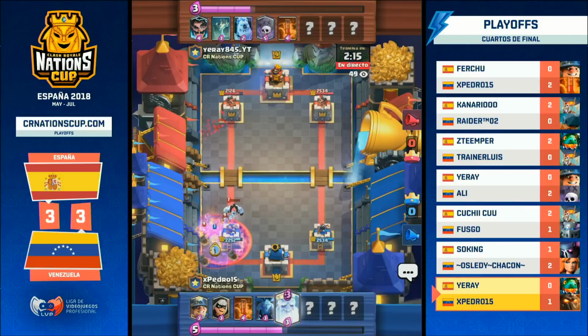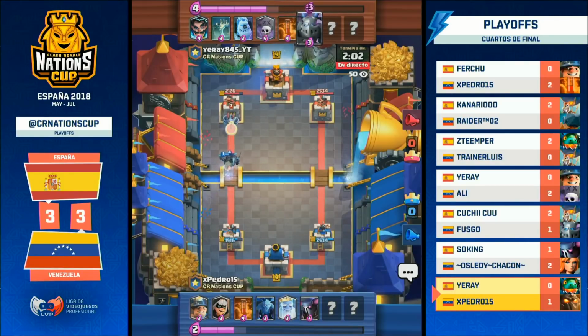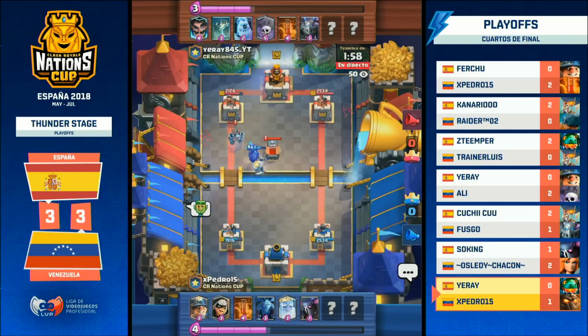Oh, and Pedro's going to try to defend with minions, but there will be an offensive poison here for Yeri, knowing that Pedro has the poison in his deck, so I think he's going to keep it for the Graveyard. Yeah. Oh, he's going to be very aggressive here with the P.E.K.K.A. I mean, Yeri just did use a lot of elixir there, so I think Yeri might take a little bit of damage.